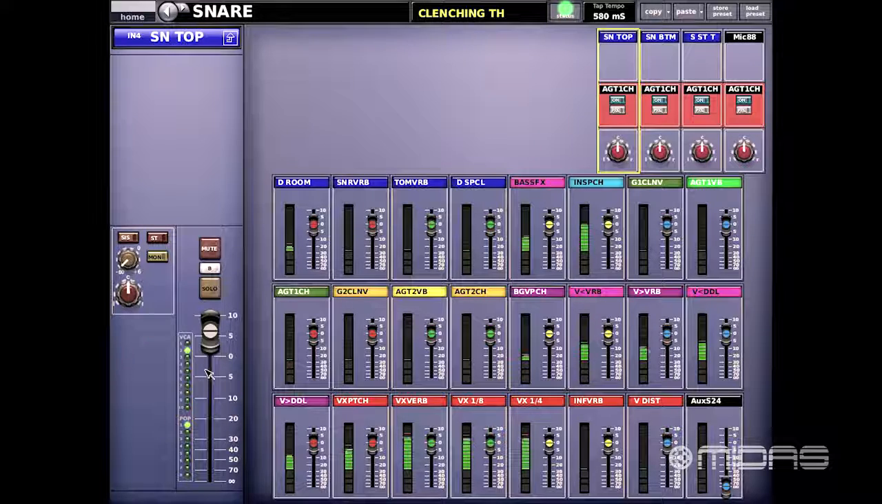It allows us to pan left and right. We also see the indicators for the mute and solo. The B button that's on there, if we engage that, once we hit solo, it will solo that channel to monitor B on the console. By default, anytime you press the solo button, it goes to monitor A on the console.